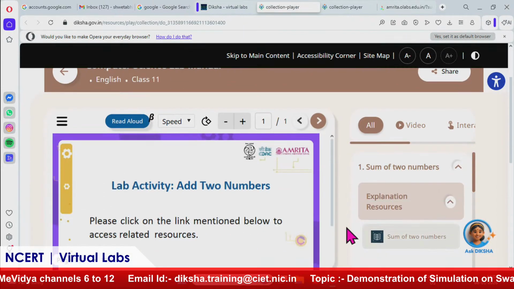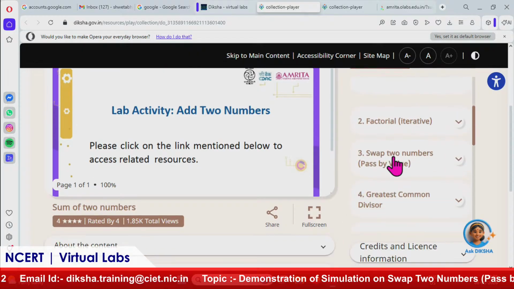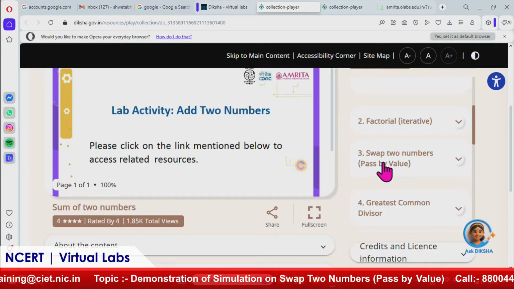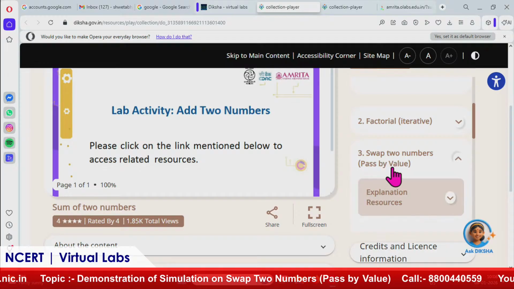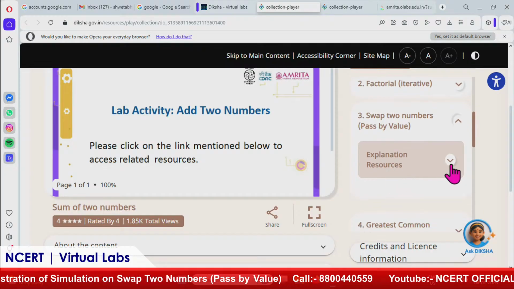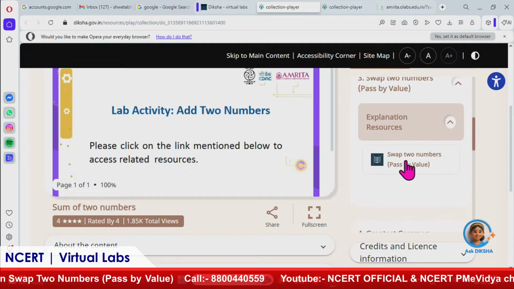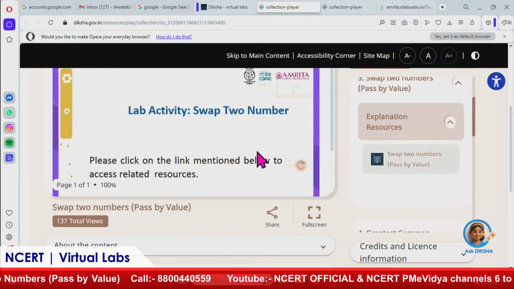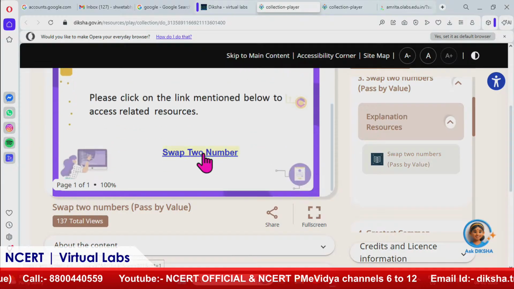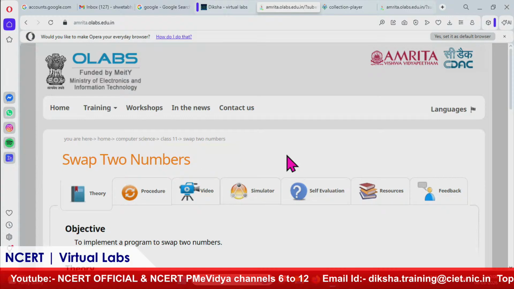As you can see, it is a repository of so many simulations. We are going to click on swap two numbers, pass by value, and it will show the user's explanation resources. Once you click this, you will get the link to the simulation. So here, we can directly click and it is going to take us to this user interface.